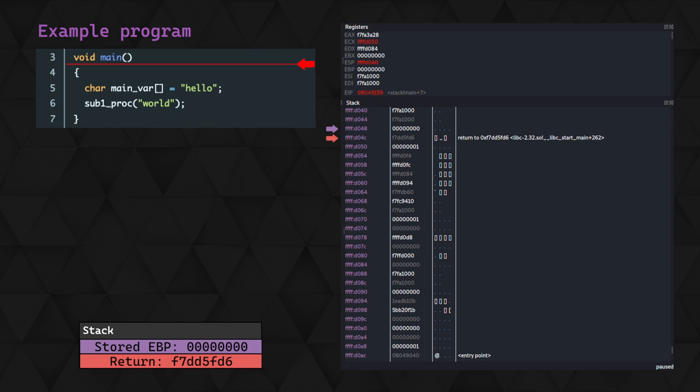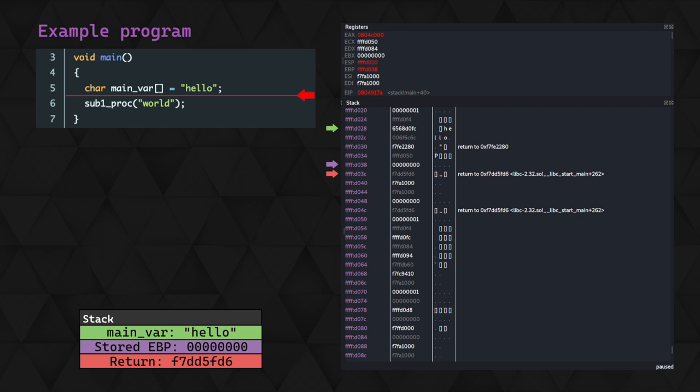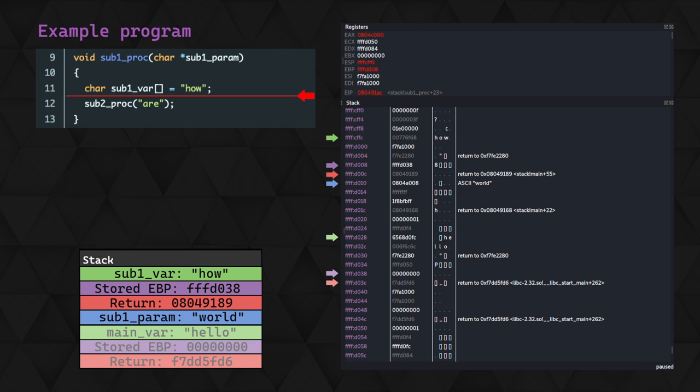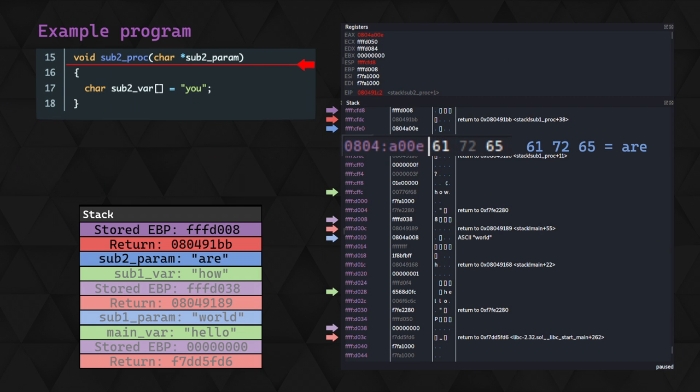Continuing through execution, we can see that our variable with a value of hello has been pushed onto the top of the stack. Next, sub1 proc is called with world as a parameter, and so we can see a reference to the address containing world being pushed onto the stack, along with the return address and saved EBP as expected. Next, we declare a variable with a value of how, and so this is also pushed onto the stack. After this, we call sub2 proc with r as our only parameter.